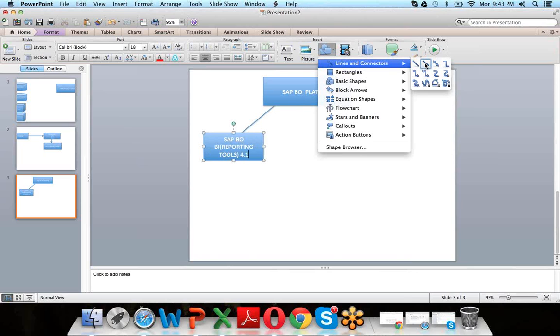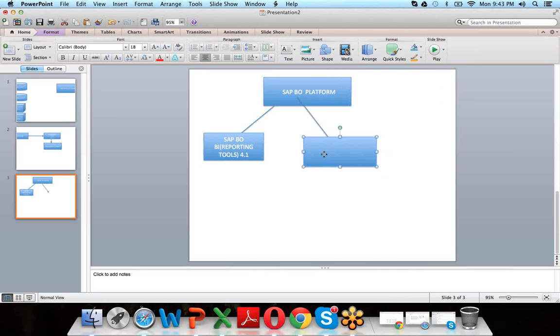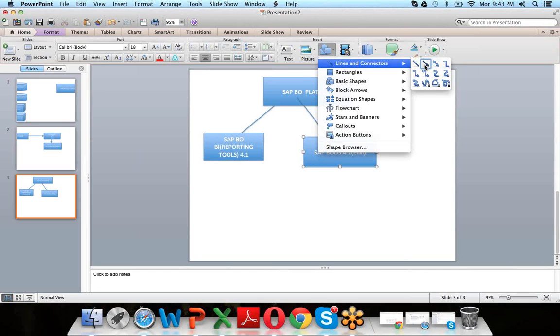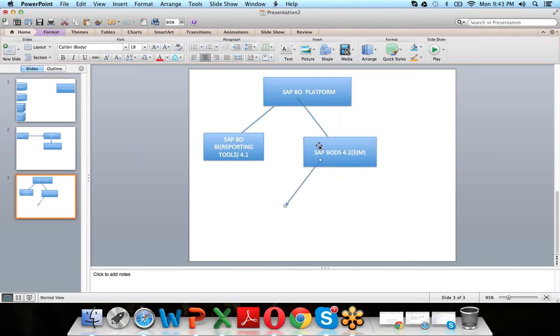Second one is SAP BODS 4.2, Business Objects Data Services, which is an EIM tool of SAP. What is EIM? Enterprise Information Management. What is the purpose, and how can a client use this tool? They added so many new transforms to BODI and renamed the tool as BODS, Business Objects Data Services.